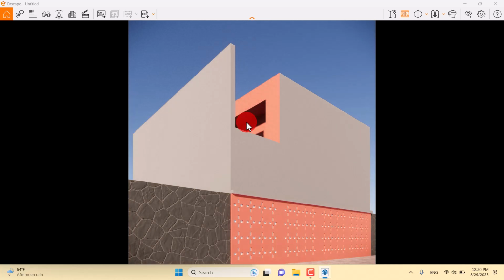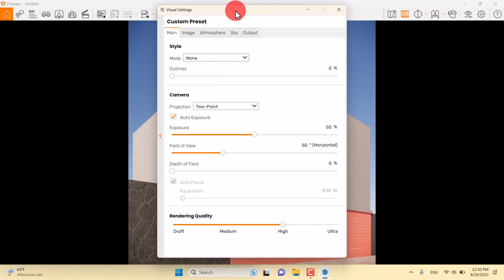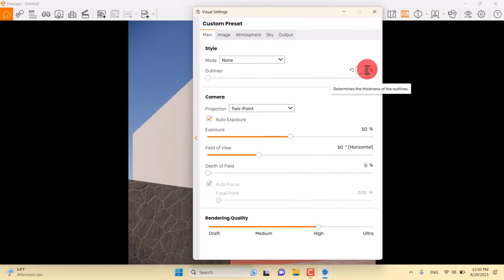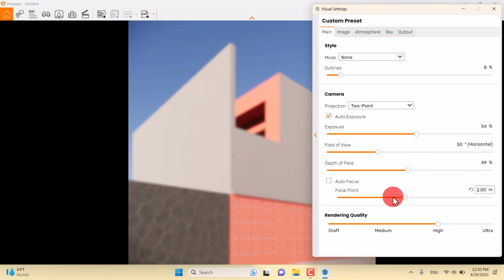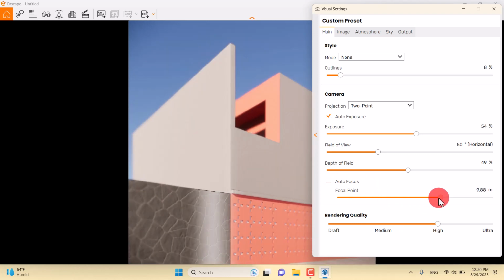But as you can see, I want to fix my sun direction, so I'm going to hold Ctrl and U, and now I'm going to click on the visual settings. About the outline, a little bit of outline can help you separate your edges from the faces. So when I turn off the auto exposure, we have some light like this, and it's not realistic. So I will check it, and exposure about 54%.